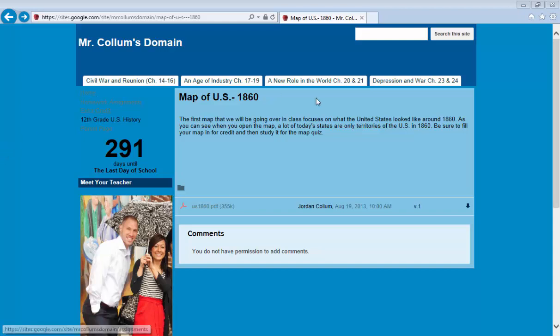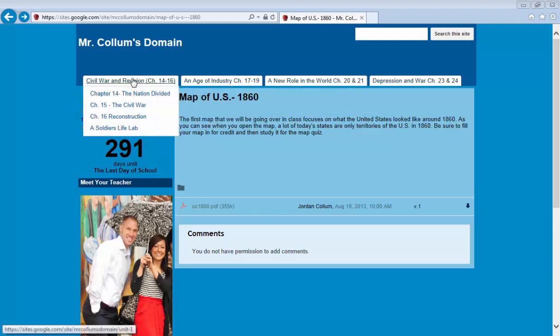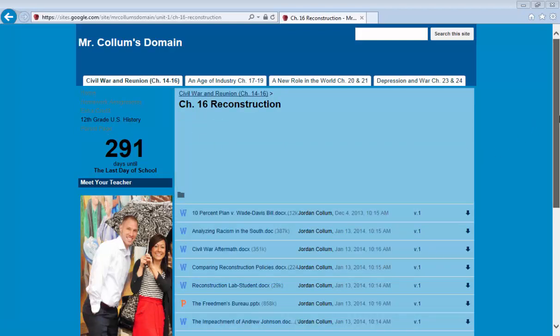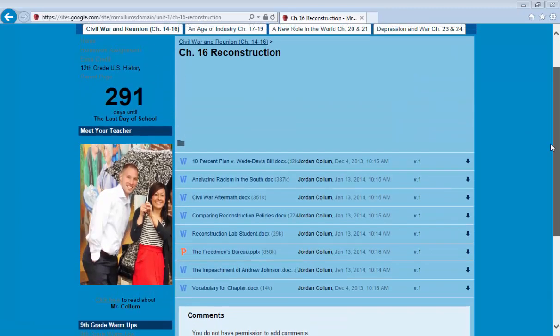The next thing, unit tabs, which are along the top here. As you can see, as you scroll over the units, the chapters pop down. Okay, you will be using these. As you can see, Chapter 16, which is what we are starting with this year, I put all of the assignments that we do, whether it be a worksheet or even a PowerPoint, I put that on here for you.